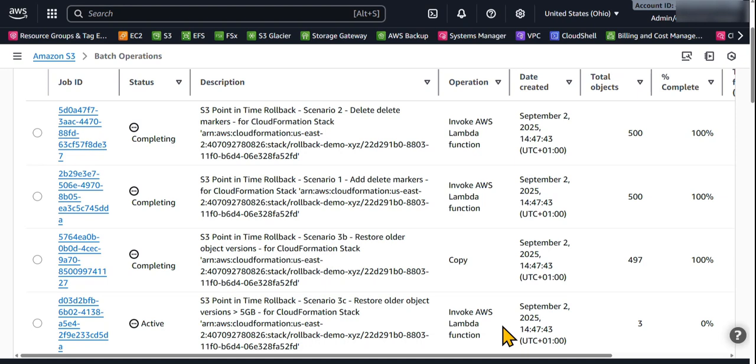And looking at more detail of these jobs, we have one for each of the scenarios. Scenario 1 is where we need to add delete markers. So new objects have been placed that shouldn't be there. We want to add delete markers. There were 500 of these to do. We've also got scenario 2, which is where we want to delete markers. So this is where we've had delete markers placed on objects. We've got 500 of those. We want to get rid of those delete markers.